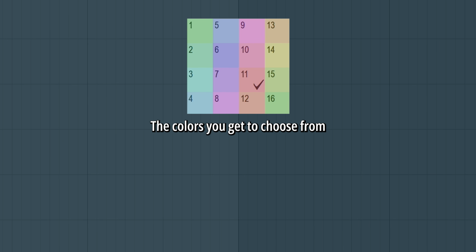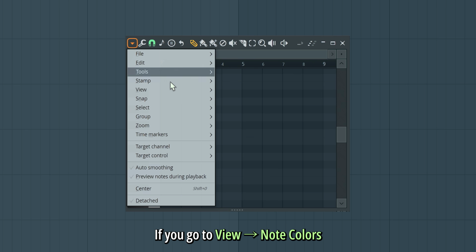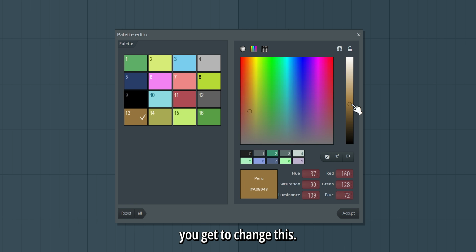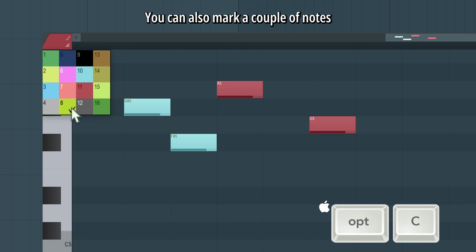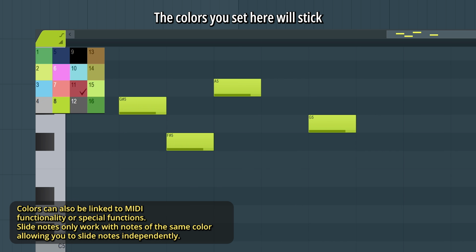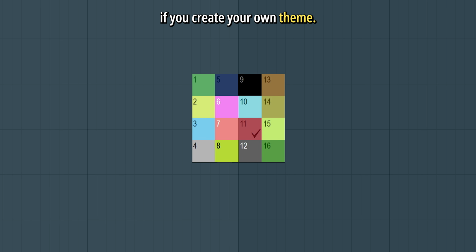The colors you get to choose from are not set in stone. If you go to View, Note Colors and Edit Palette, you get to change this. You can also mark a couple of notes and hit Alt-C to recolor them all at once. The colors you set here will stick if you create your own theme.